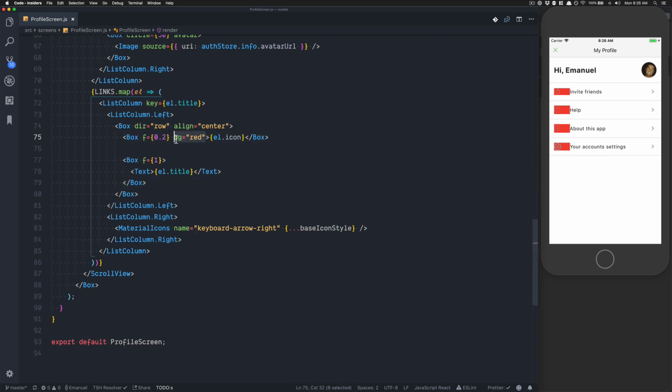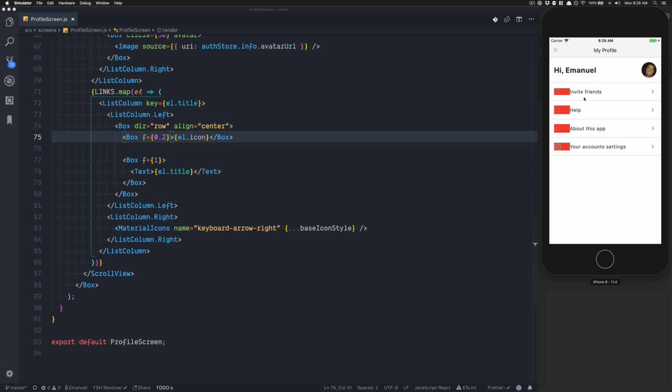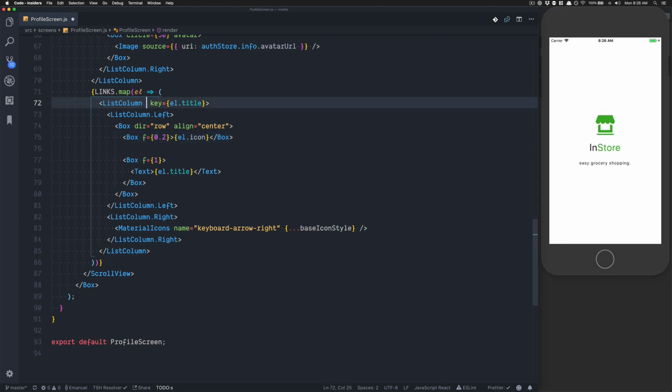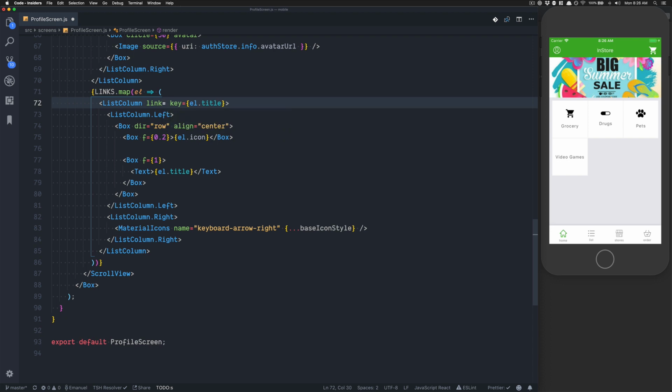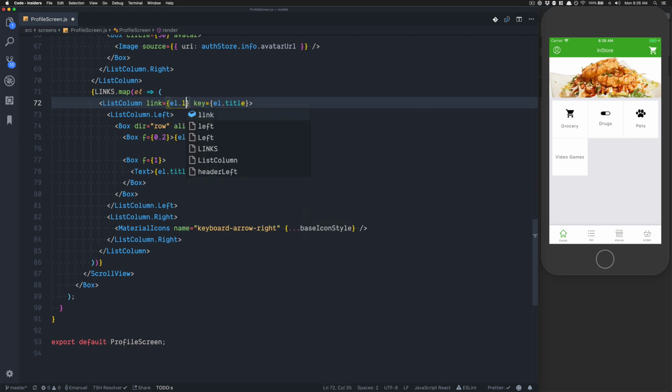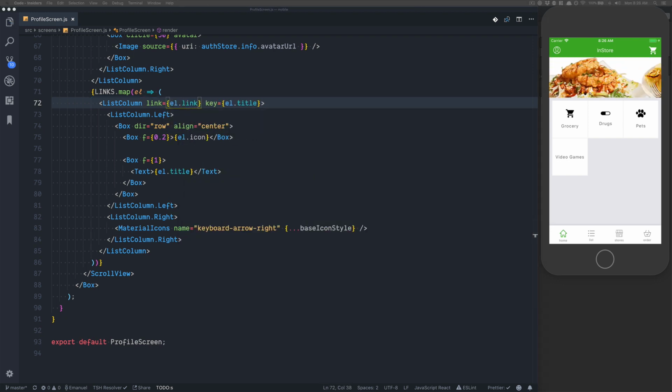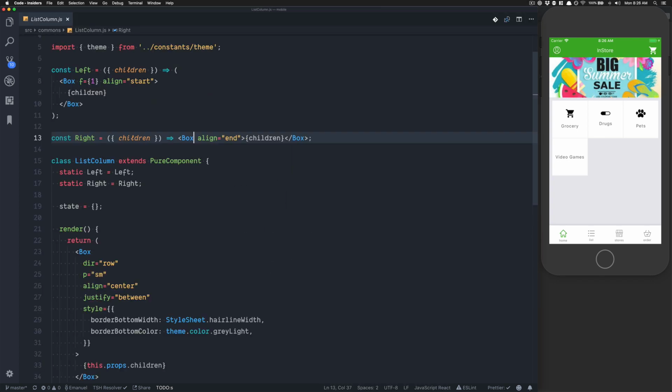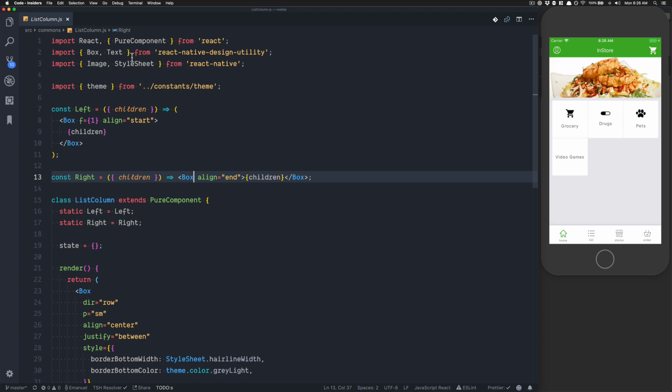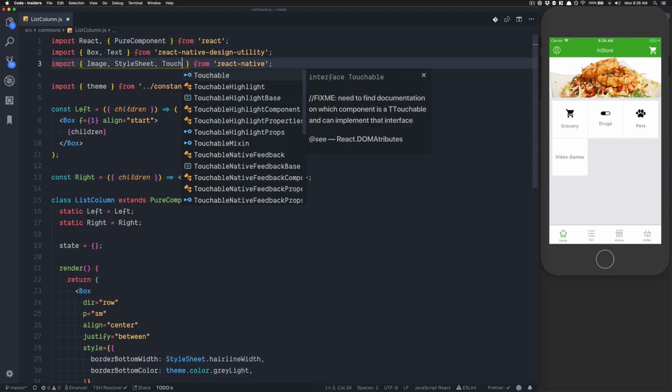Now the thing is, these icons are not clickable. You see, I click and nothing happens. The way we're gonna handle this is first here we're gonna pass the link called link from my list column, and now the way I've handled this is gonna be pretty simple again. So if we jump back to the list column, we're gonna import from React Native a touchable opacity.